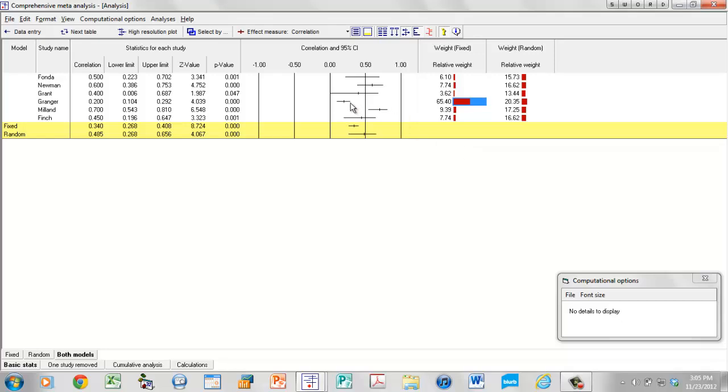So while it still tries to pull the correlation down, it can't pull it down as much as it did under the fixed effect model. It has less of an impact, and the overall correlation is more of a reflection of the consensus among the other studies, and is less impacted by this one.